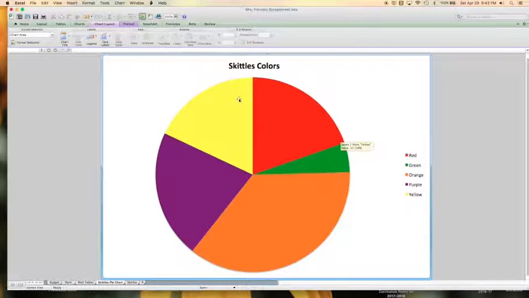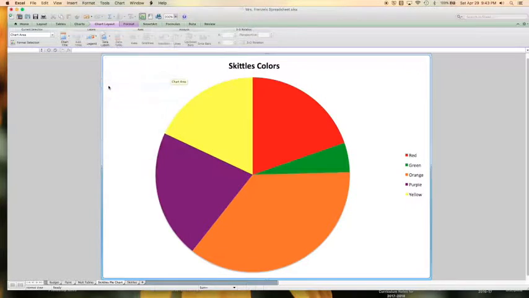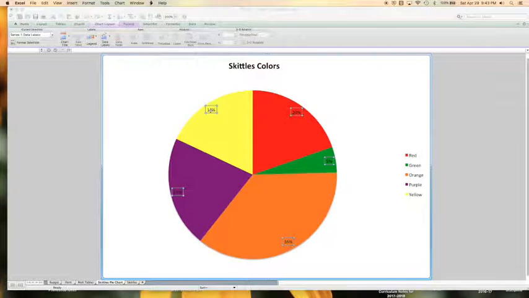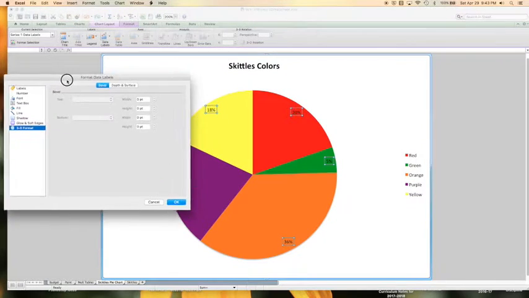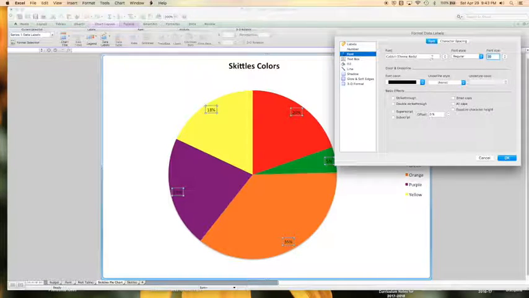Now we'll add the data labels which show the percentages for each color. You're going to go back to the chart layout, click on data labels, and choose the percentage option. Those data labels are pretty small, so let's double click on them and that'll bring up your dialog box for formatting. We can go to font and we can choose the size of the font and we can make it bold.